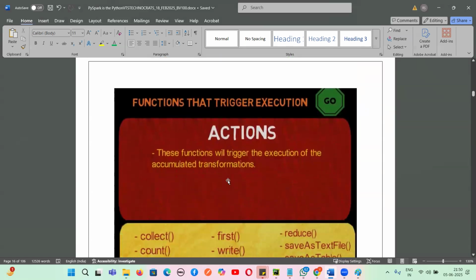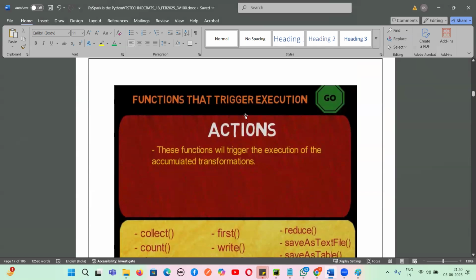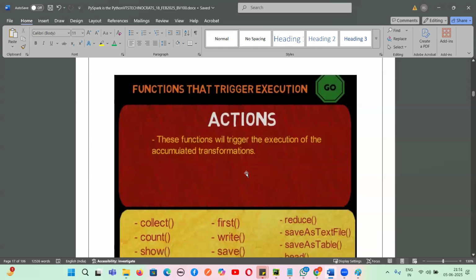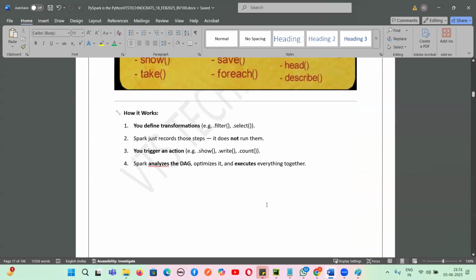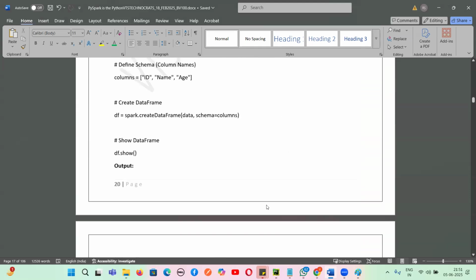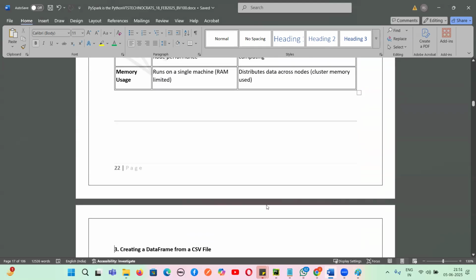But active people, a function that triggers execution. The function will trigger the execution of the accumulated transformations. So whatever transformations are there, this function will trigger their execution. Transformations were getting stored in a place, and now methods like collect, count, sorted, first, and so on will trigger them. Yes or no, guys? Lazy execution, eager execution, and all those things we have learned, guys.